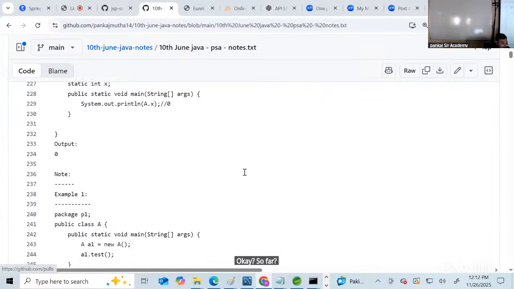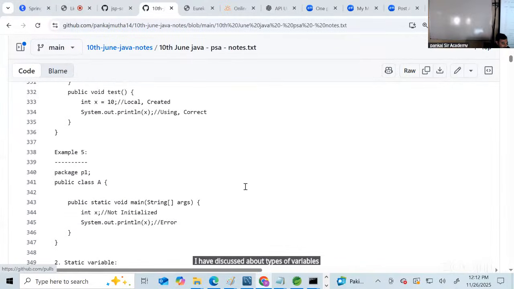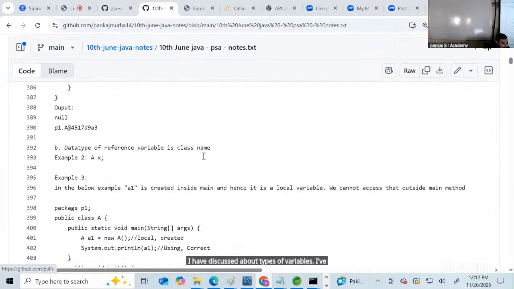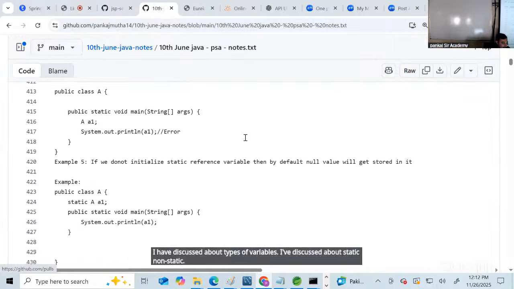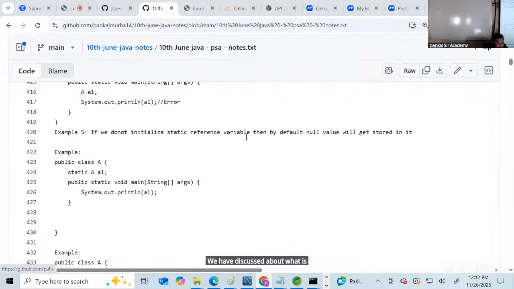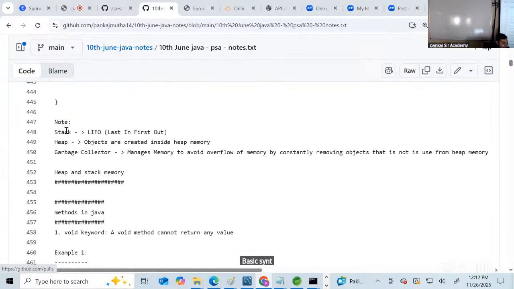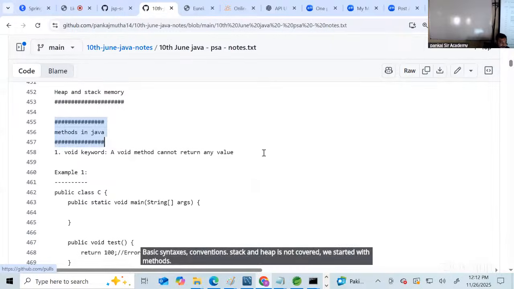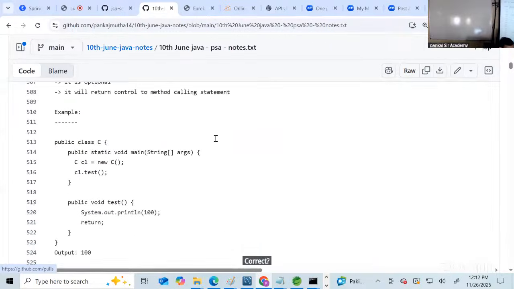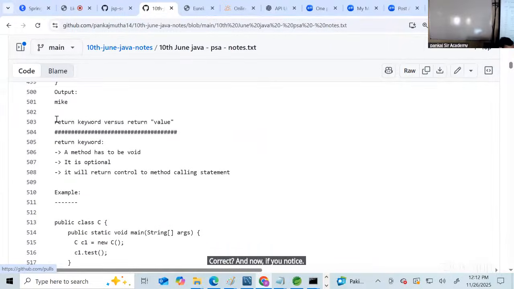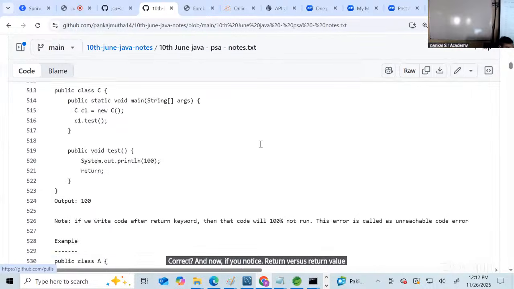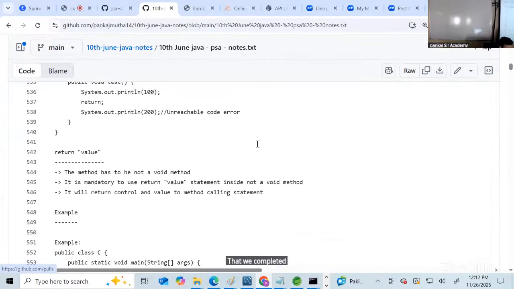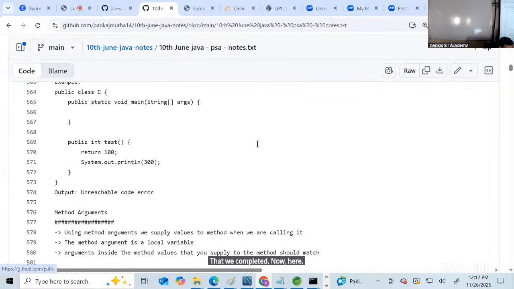So far, I have discussed types of variables. I've discussed static, non-static. We have discussed what is class, what is new keyword, basic syntaxes, conventions. Stack and heap is not covered. We started with methods. Correct? And now, if you notice, return versus return value was covered yesterday. That we completed. Now here, proceed further.